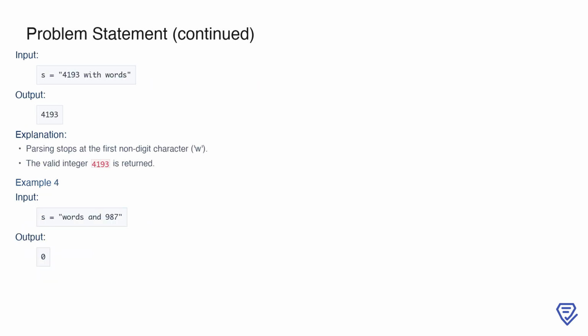Now, consider the example where the input string is "words and 987". In this case, the string starts with non-numeric characters, specifically the word "words". Since no valid integer can be formed from this input, the function returns 0.